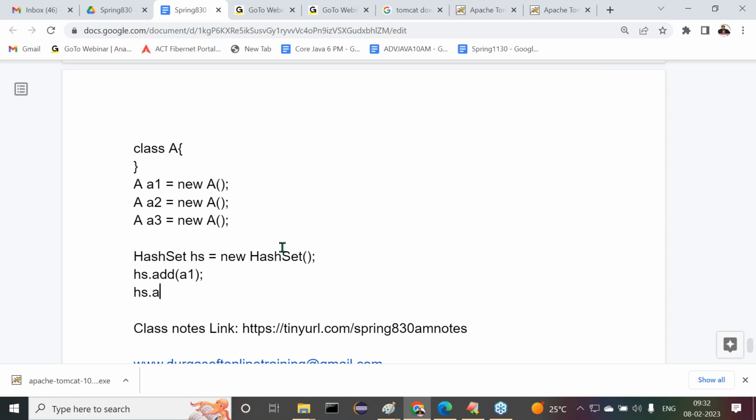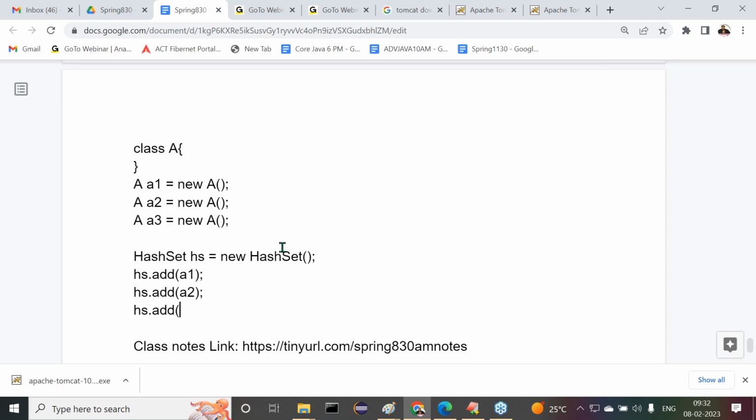HS.add(A2), HS.add(A3). Like this are given. Tell me, in which order I added elements? A1, A2, A3. Will you get the output in the same order? No. In a HashSet, what's the nature of the HashSet? Is it following insertion order or sorting order? Collection framework, nearly one month we discussed it. Especially I gave the internal working of HashSet. Now tell me, A1 to A6 I added. When I retrieve the data, are we getting output in the same order or a different order?